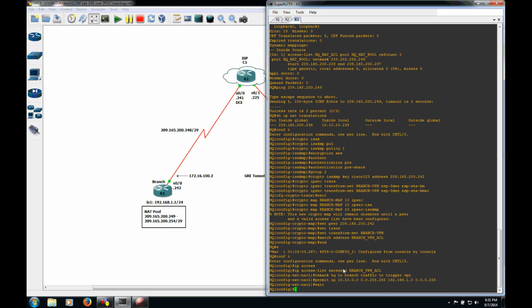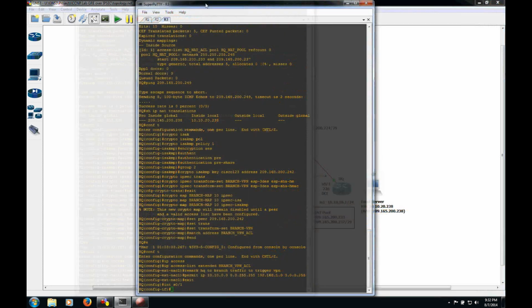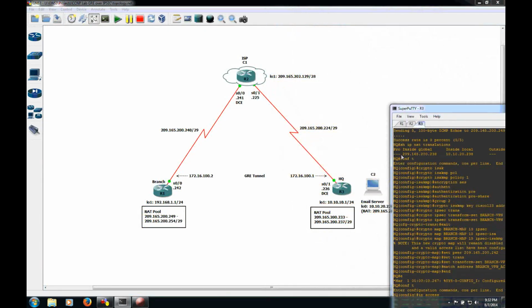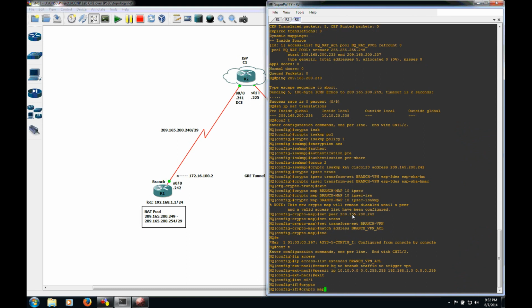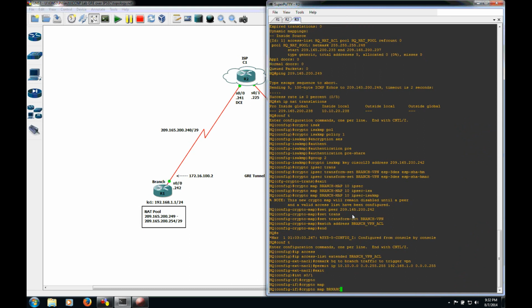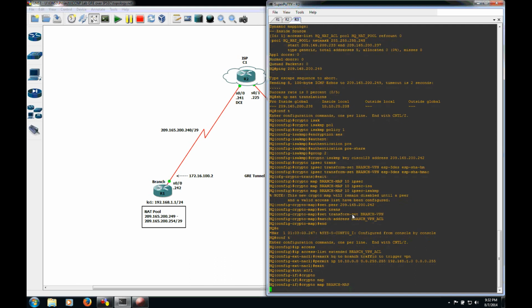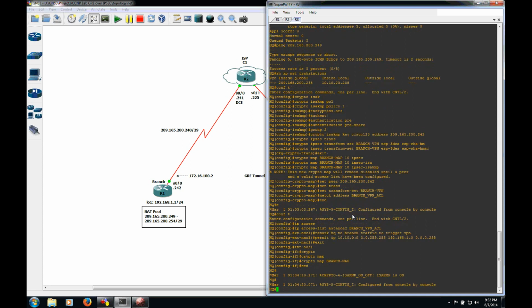And we have to set this crypto map to our external interface. So let's go to our serial 0/1. And crypto map branch. Wow, I really can't type today. Branch-map. End. ISAKMP is on. Alright. So now we have that set up.